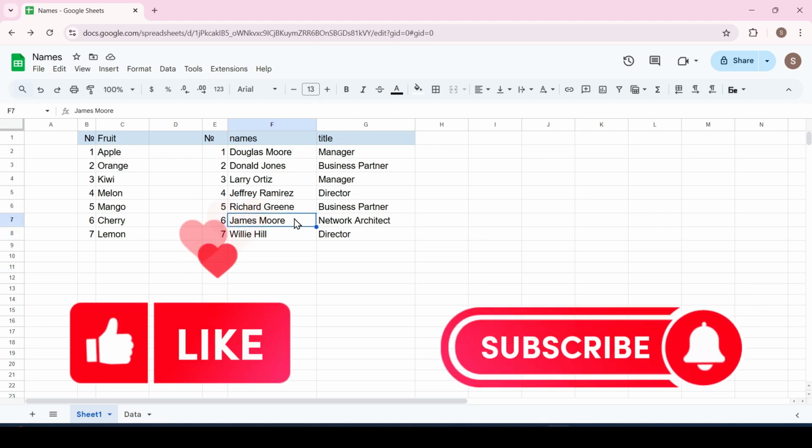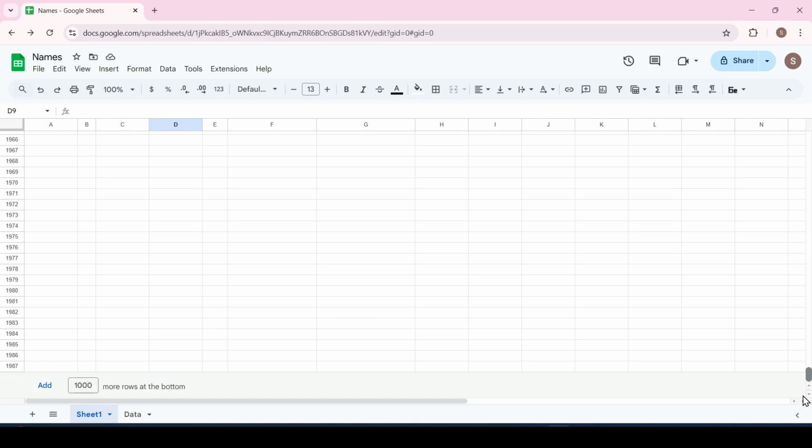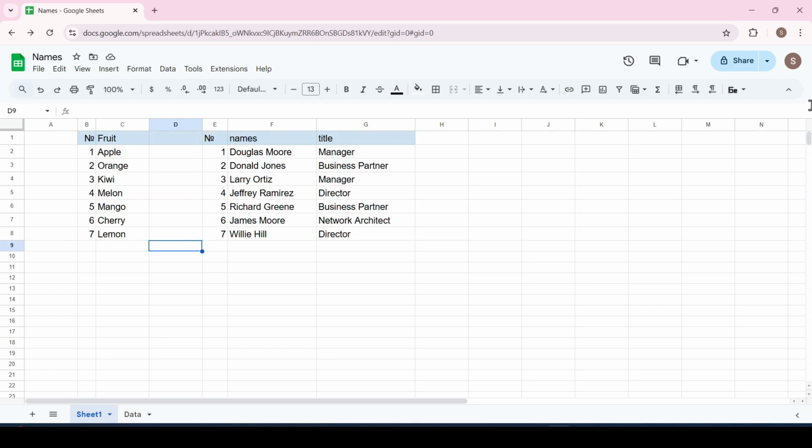Let's get started. While there is no feature to directly limit rows in Google Sheets, there are several ways we can apply to achieve this goal. The first way is to hide all the unnecessary rows. We have thousands of rows in the table, but for example we need 15.